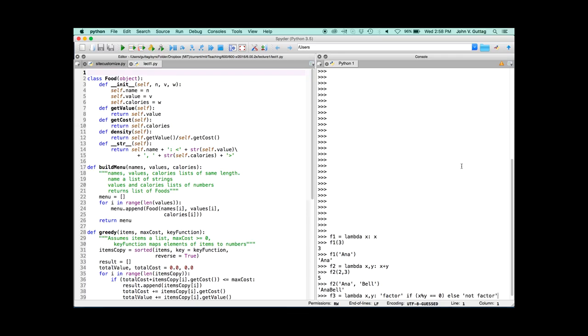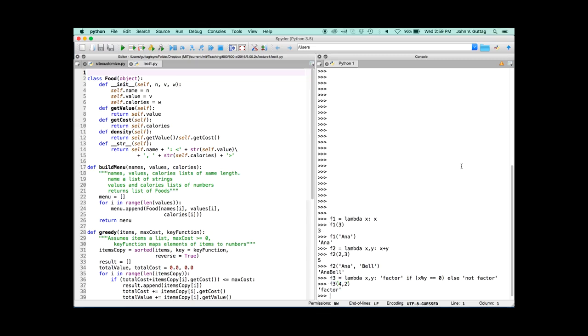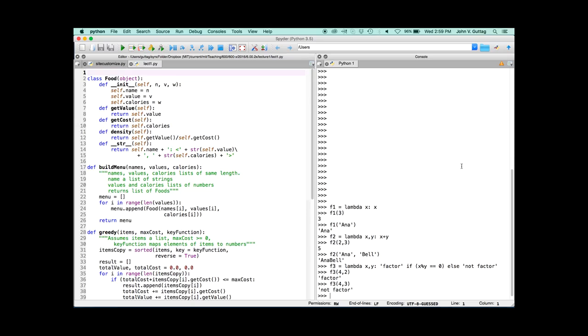So this is a construct you may not have seen before. We've seen if-then-else commands in Python, but you can also write if-then-else expressions with this slightly strange syntax that I've shown you here. So we've now done that. So now we can look at the value of f3 of, say, 4 and 2. Sure enough, 2 is a factor of 4. Or we could look at f3 of 4 and 3 and discover that 3 is not a factor of 4.